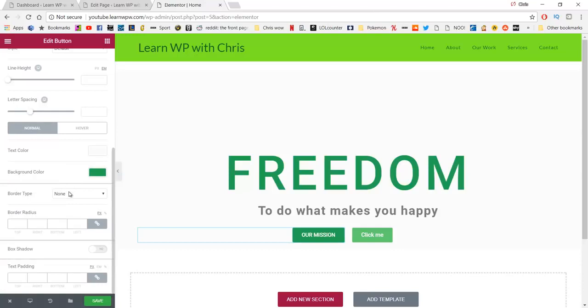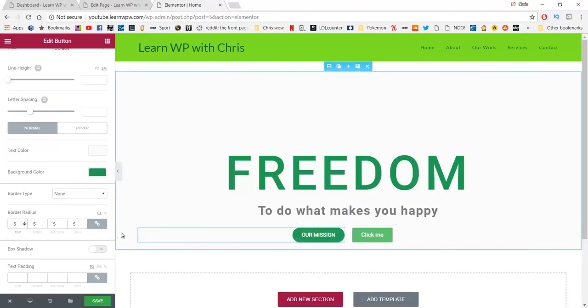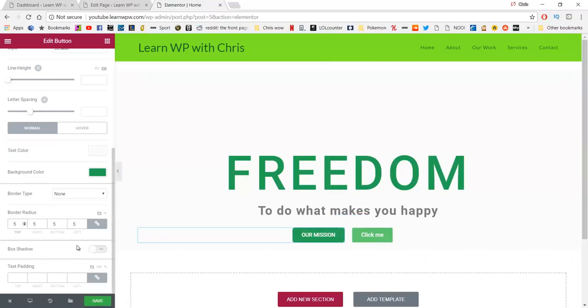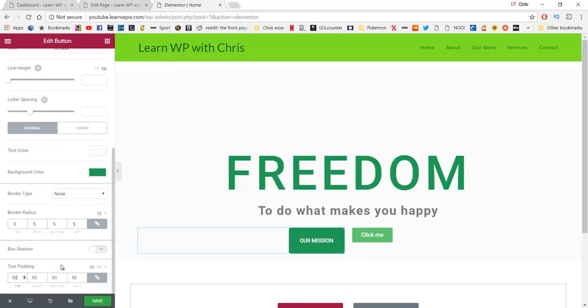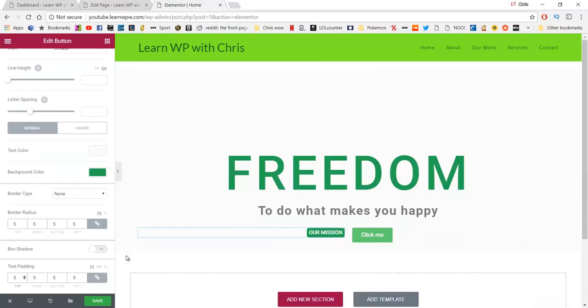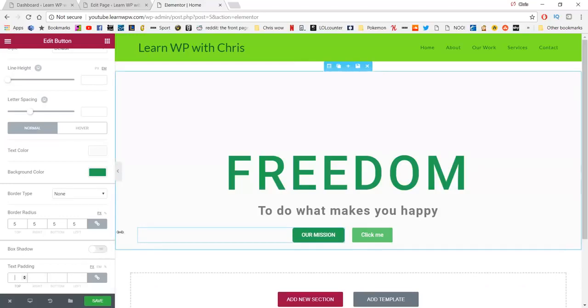And we're going to keep moving on with this. Border type is fine. Yep, I'm just going to put a border radius of 5 around it. I think if we change that to 50, it'll give it a super rounded button. But I feel like 5 gives it just the rounded corners, which I like. And text padding, we can maybe change that to a 5. Not too sure about that, actually. What was 50? Nope. 25? 20? Really not that one.